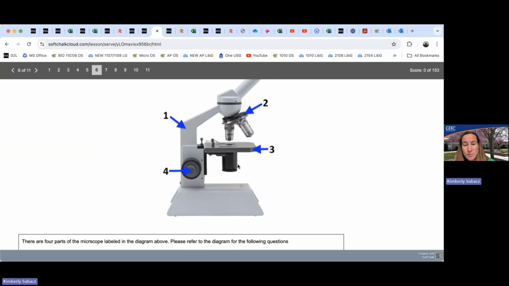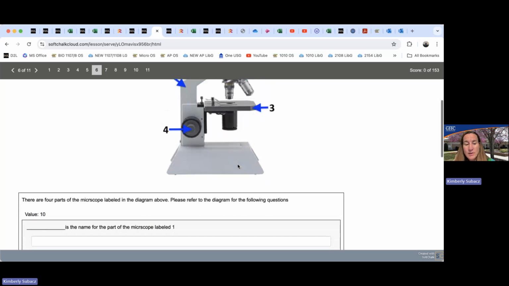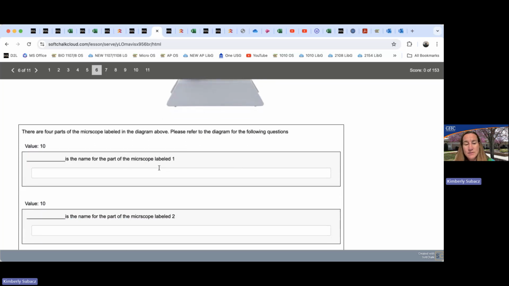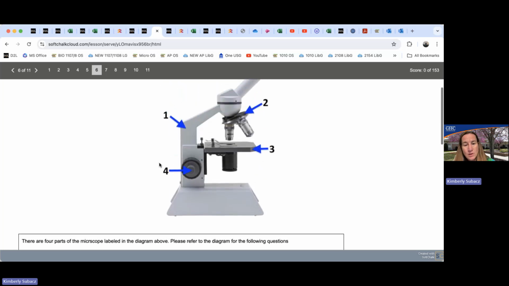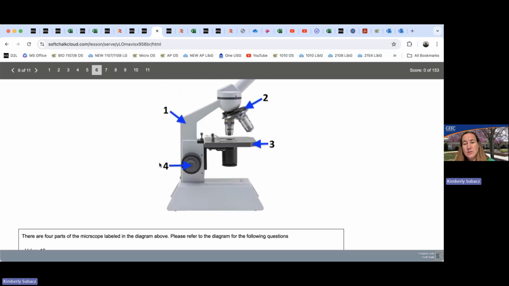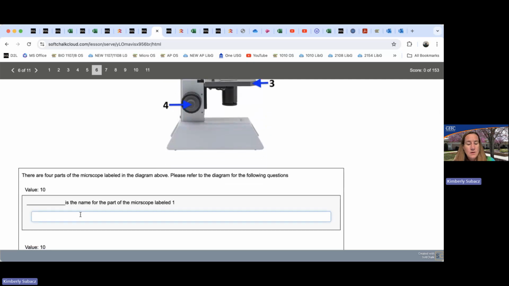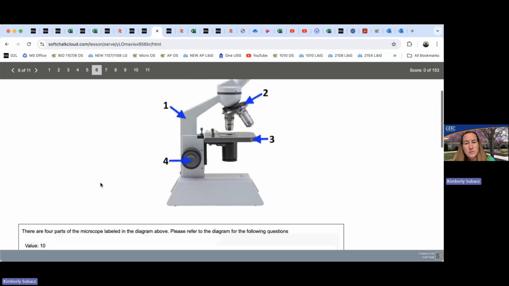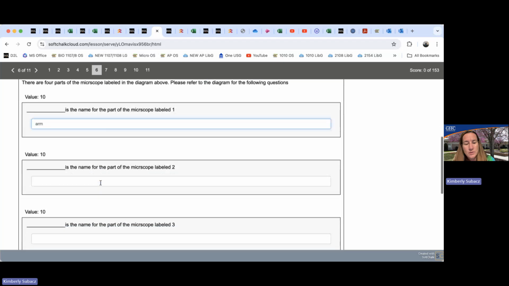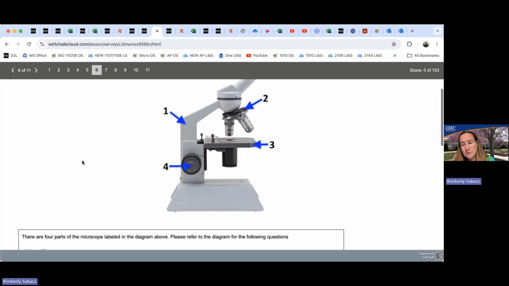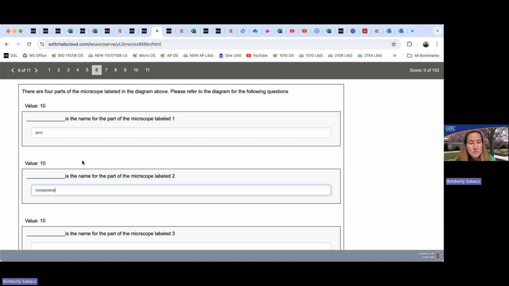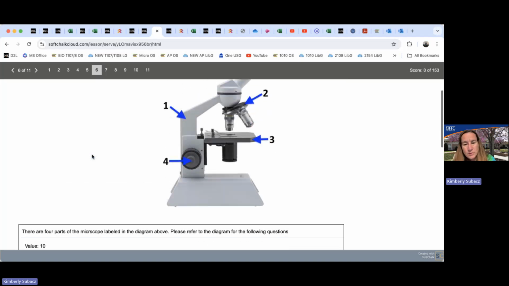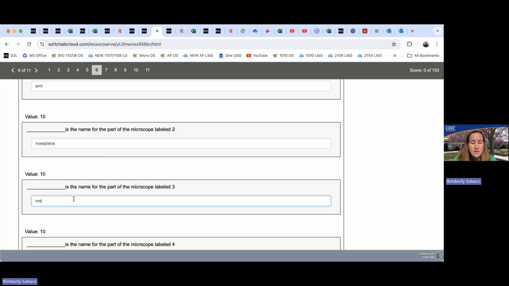You've got a picture of a microscope, and it's pointing to the different parts of the microscope, and you need to fill in the blanks for what this is. So blank is the name for the part of the microscope labeled number 1. Let's just attempt to, we're going to say that's the arm, and number 2, so these are fill in the blank, right? We're going to say number 2 is the nose piece. And then what is number 3? Number 3 is the stage, mechanical stage.